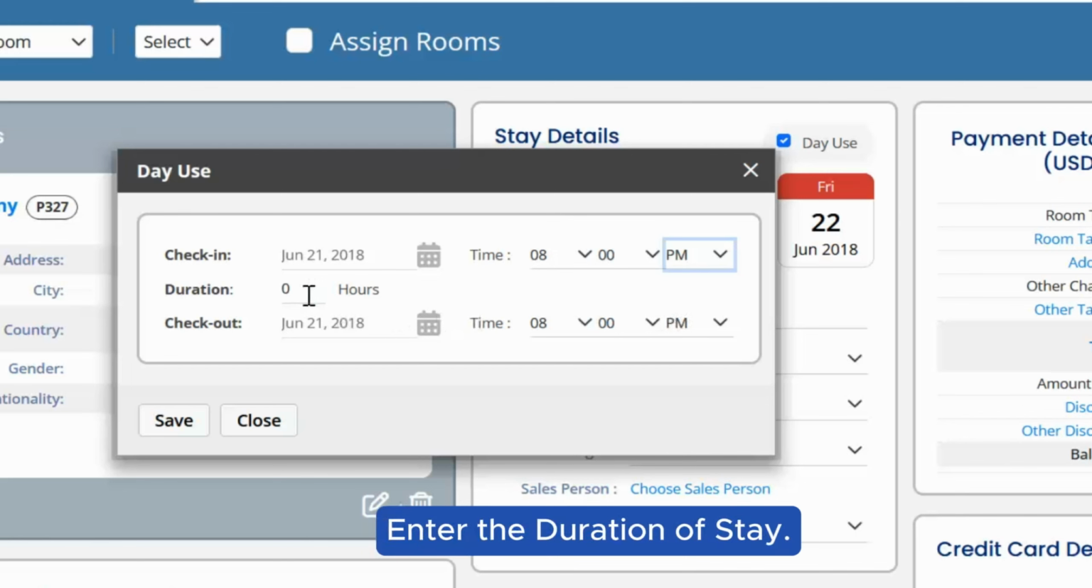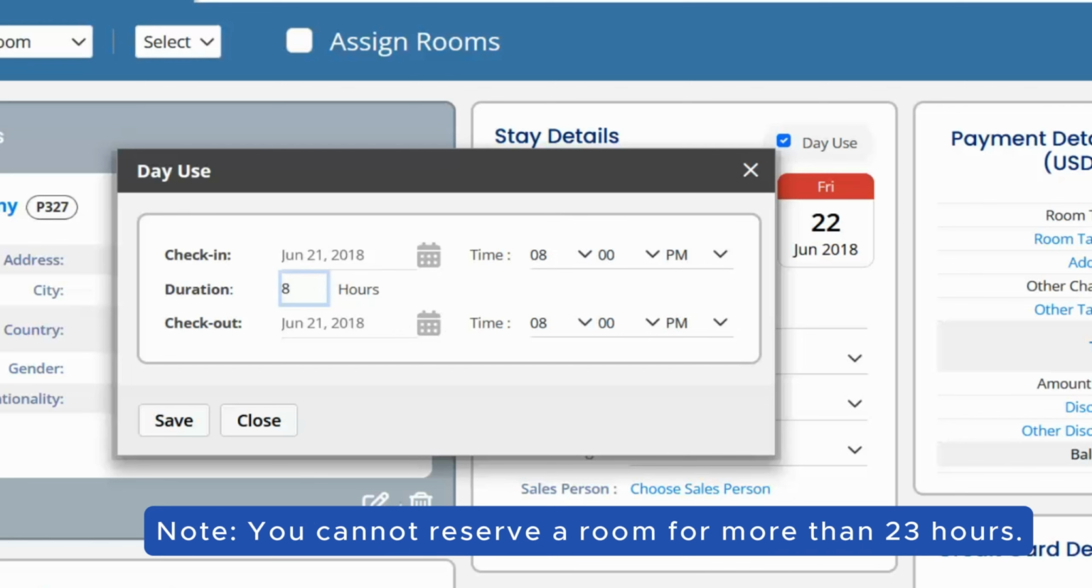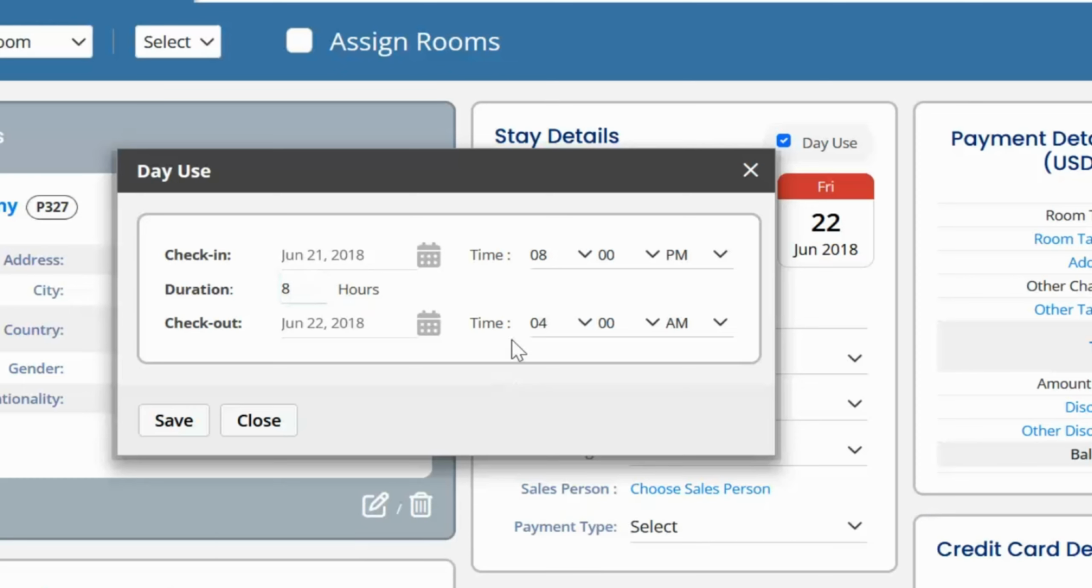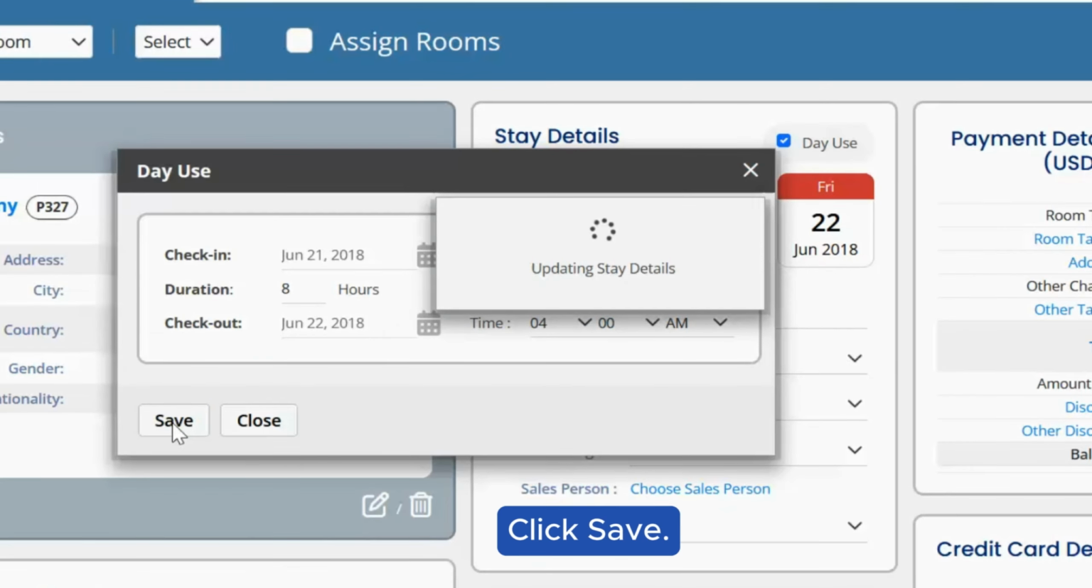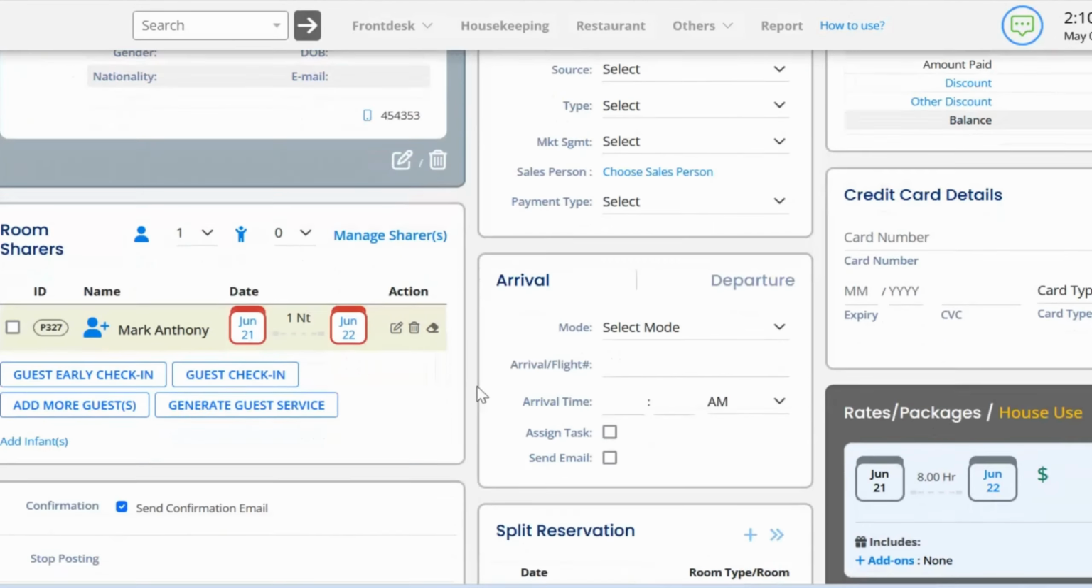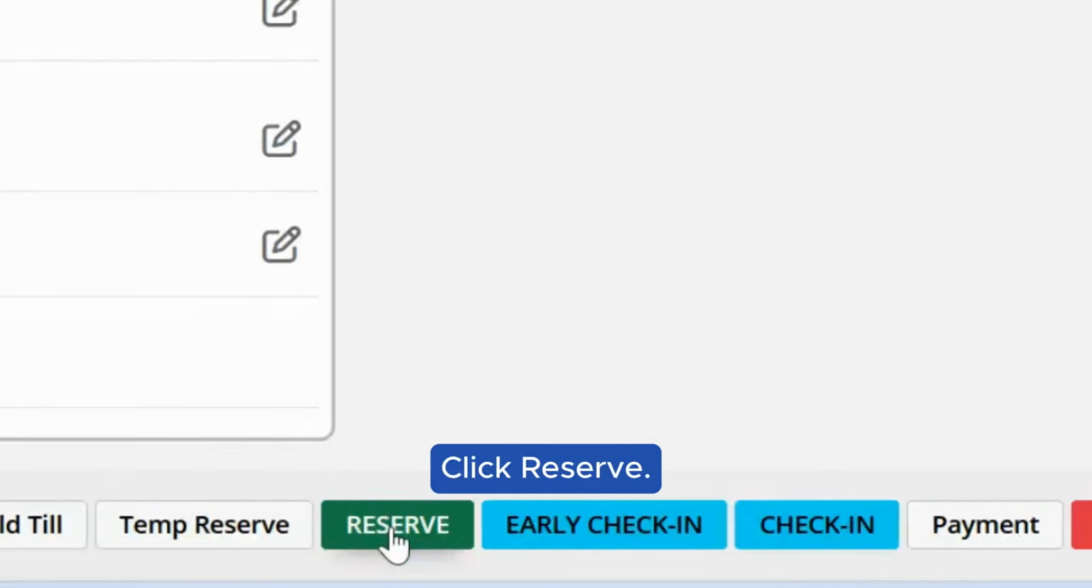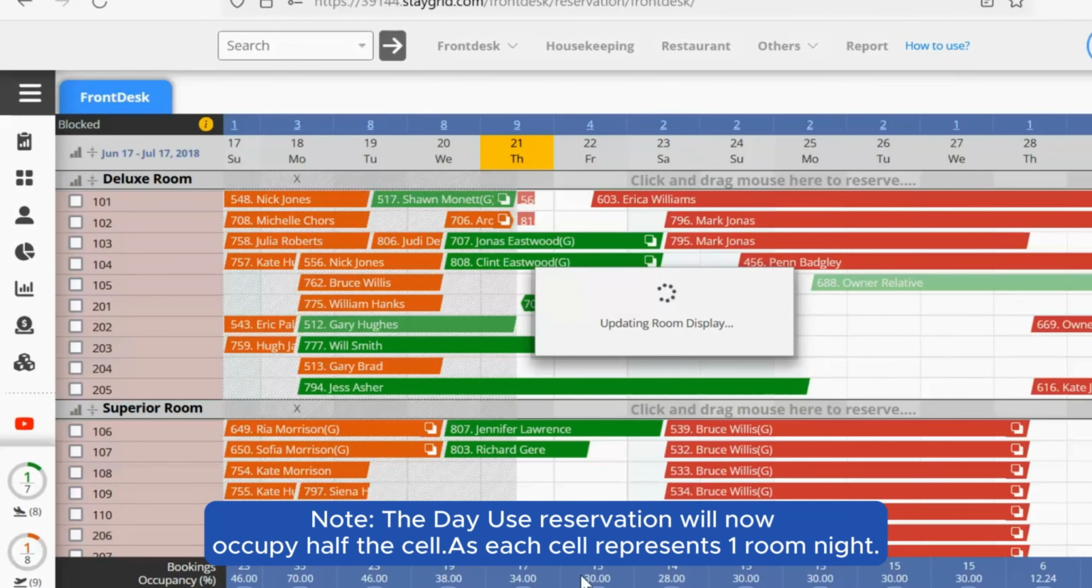Enter the duration of stay. Note: you cannot reserve a room for more than 23 hours. The checkout time is updated automatically. Click Save. Click Reserve. The Day Use reservation gets saved.